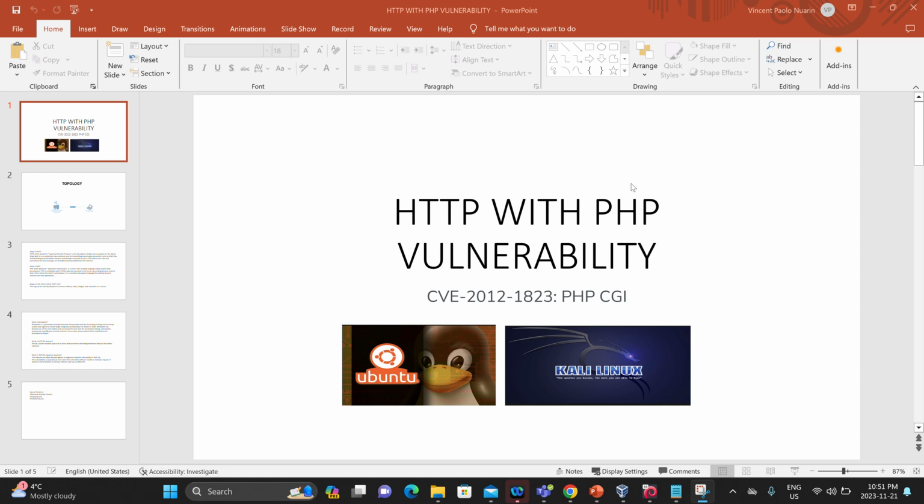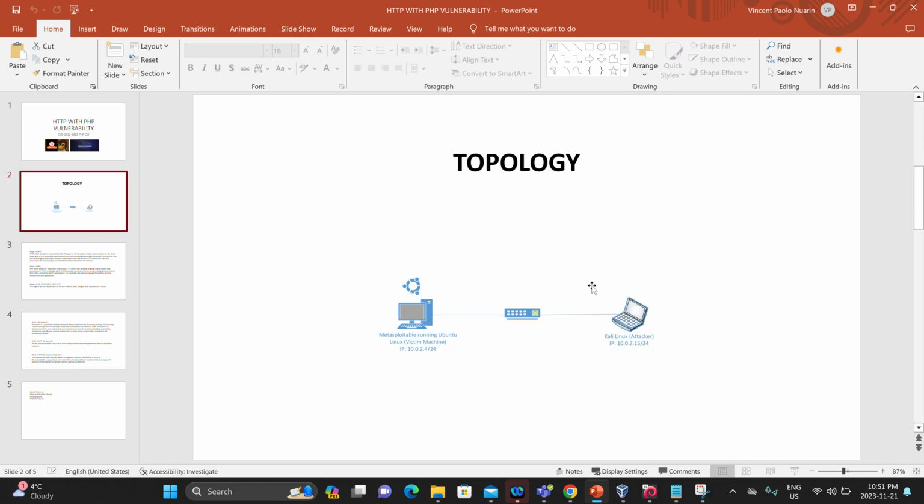So for this type of presentation, we will use a Kali Linux VM as the attacker, while the victim machine would be using Metasploitable running Ubuntu Linux. As we can see, they are residing on the same IP address range. The attacker uses the 10.0.2.15/24 IP, while the victim uses the 10.0.2.4/24 IP.